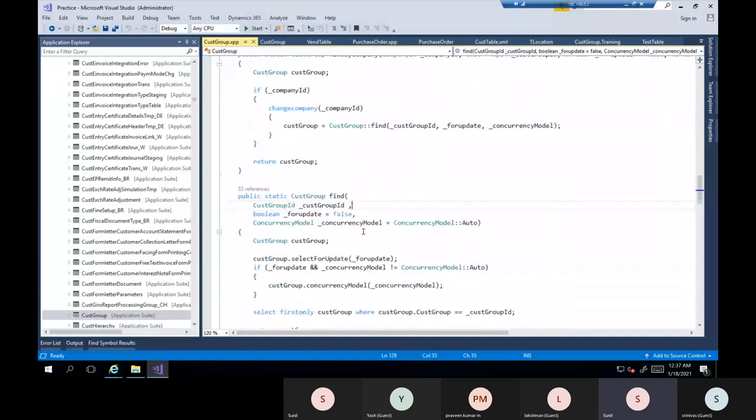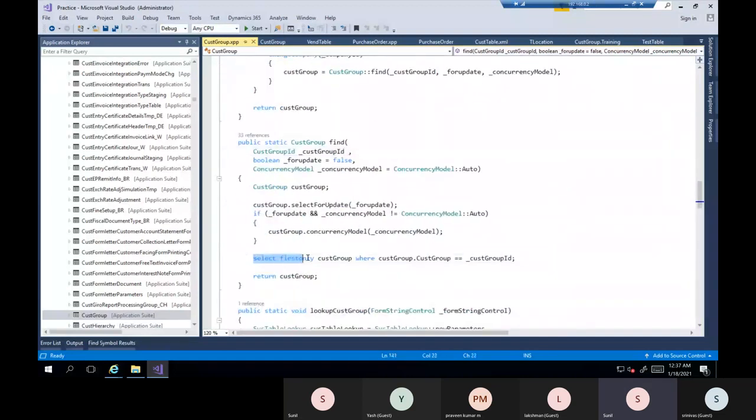Here, if you see the select statement, select first only cust group where cust group dot cust group equal to cust group ID. What is this cust group ID? Whatever cust group ID we pass in, the matching record will be returned here.